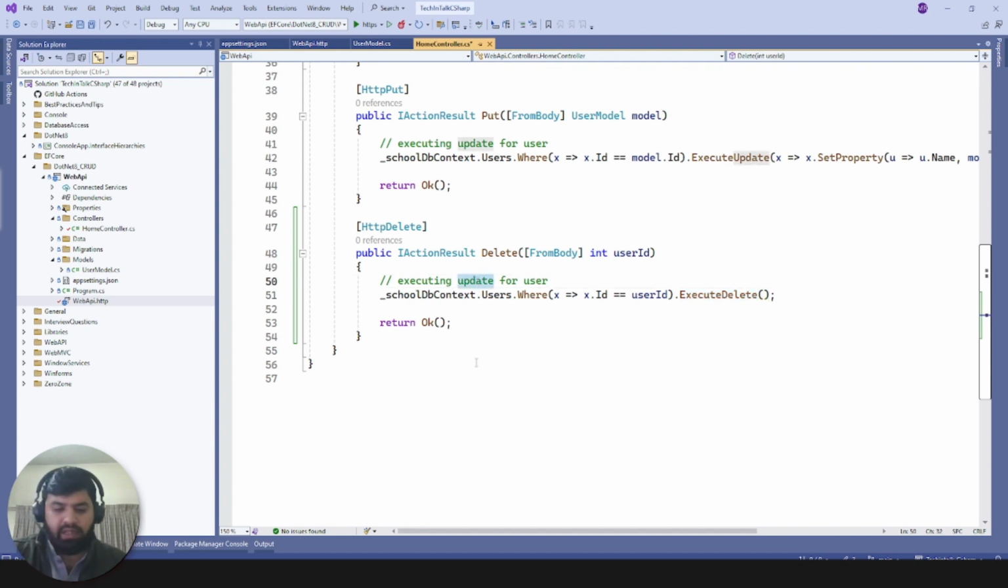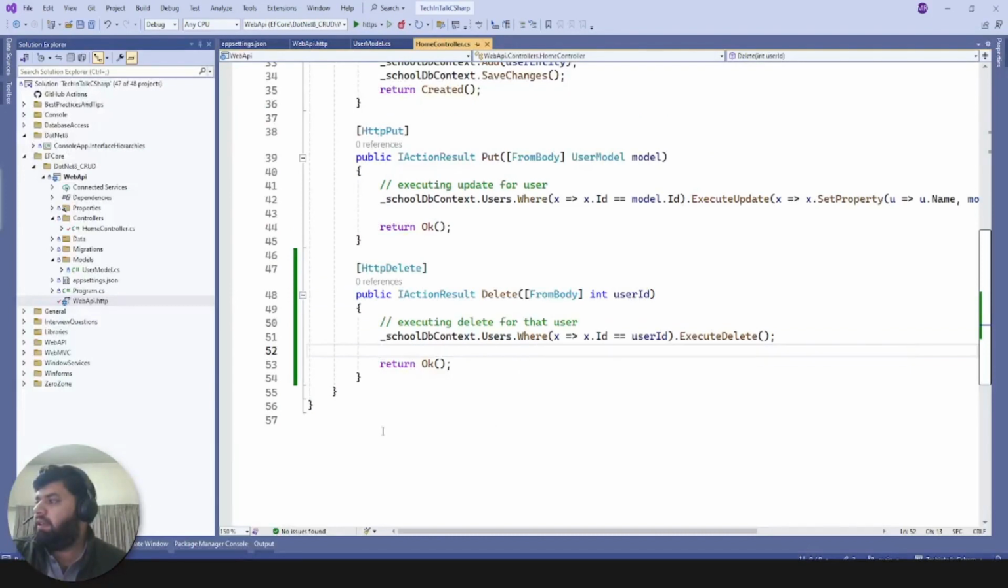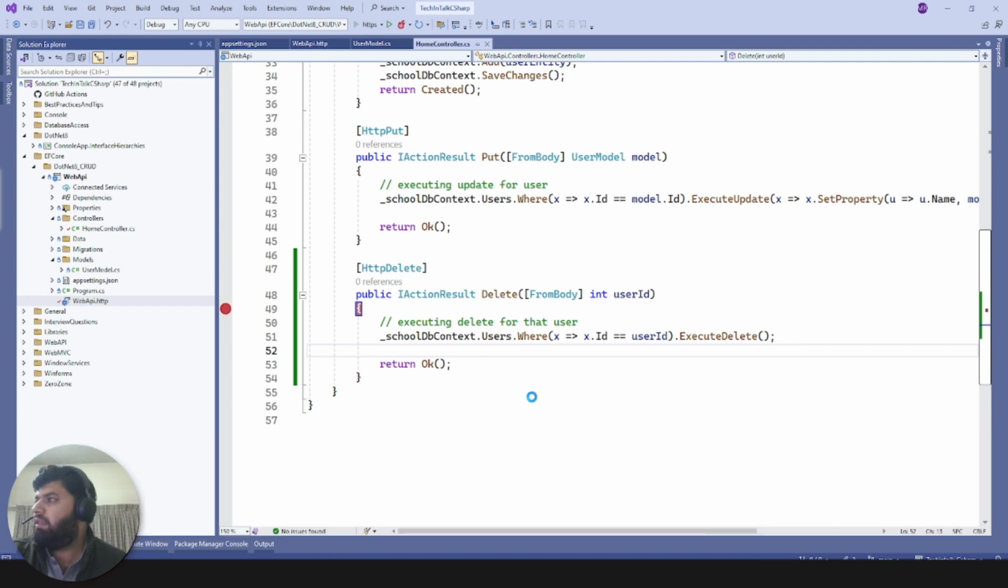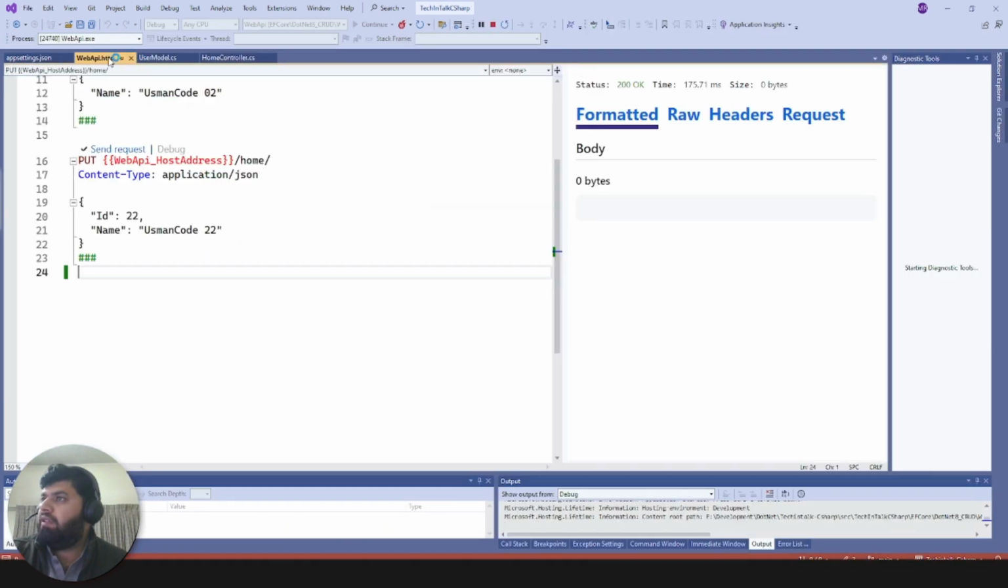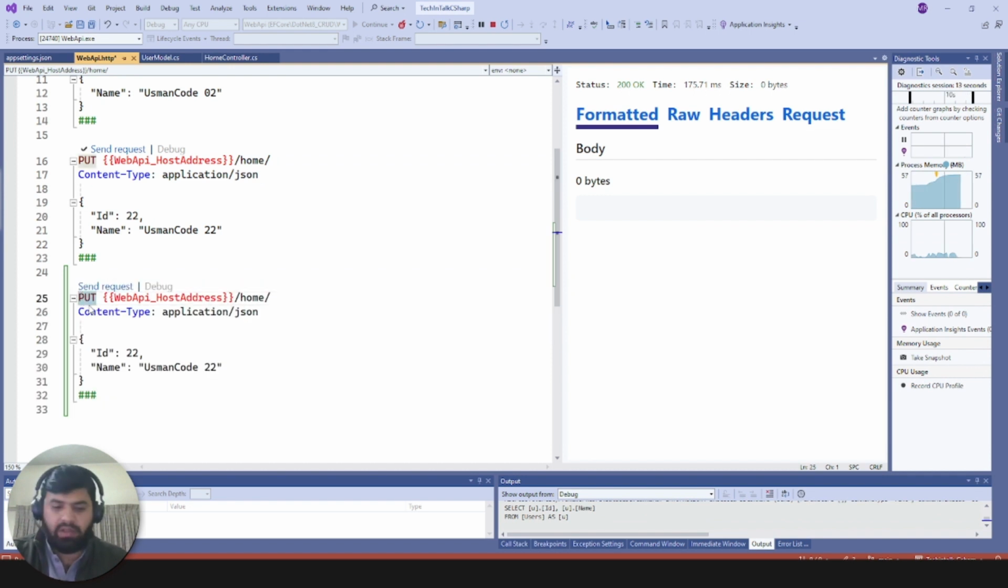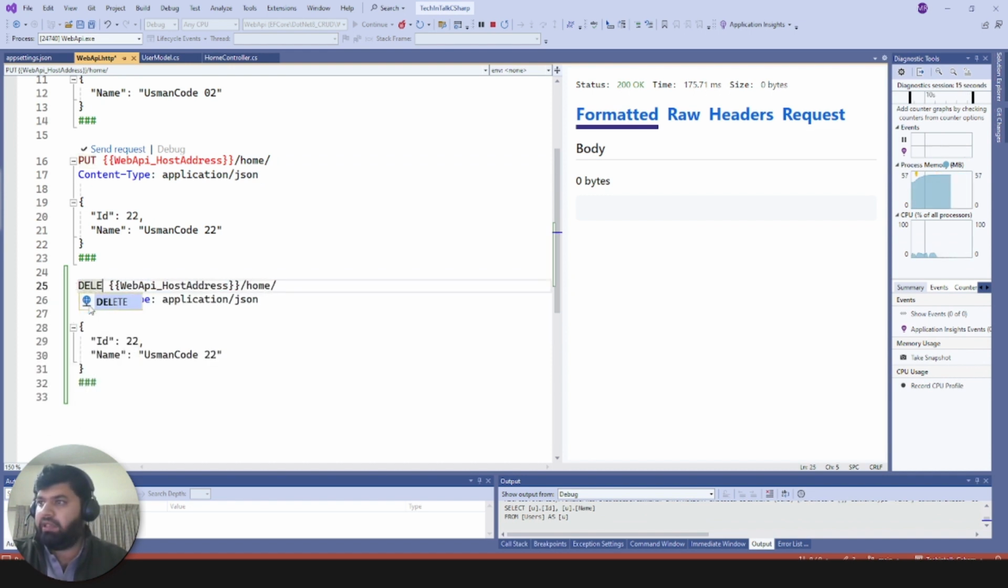Let me update the comment: delete for that user. Fine. All right. Let me add a breakpoint here and start the server. Okay, and I will jump back to the .http file, and as we lost it, let me copy paste the same configuration. That would be delete.